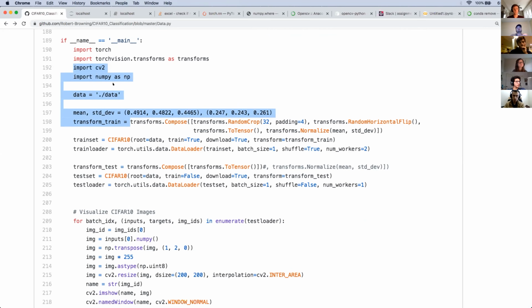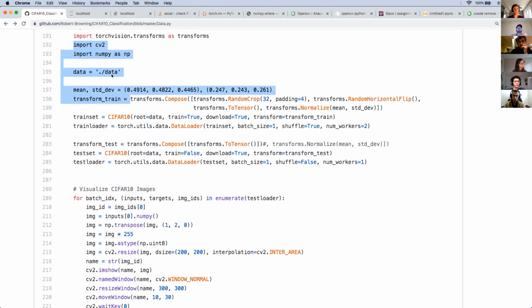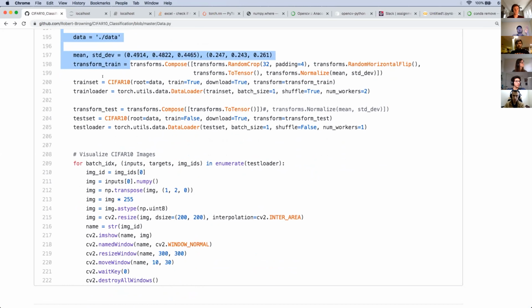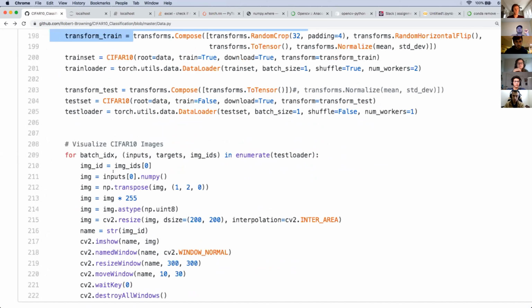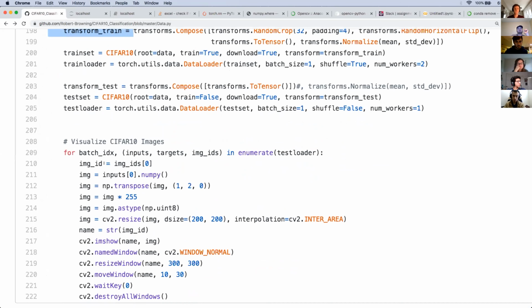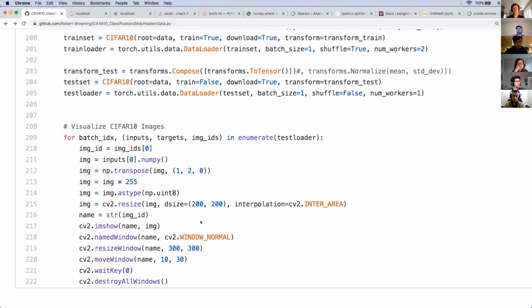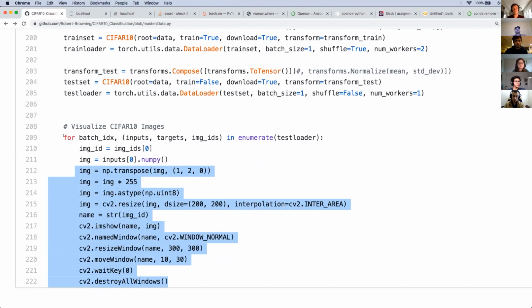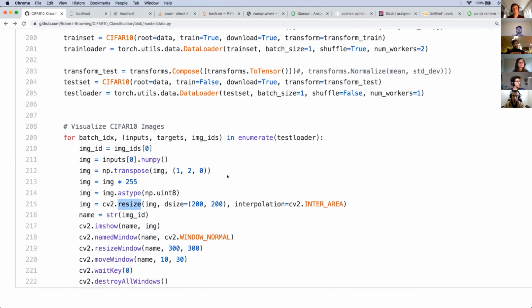Import CV2 and NumPy. This is just the data path that I've called it here. The idea is that you're going to import the CIFAR-10 data set, training set, and go through those images using commands like these to visualize those images, okay? Because this is your OpenCV practice, you can see it has destroy all windows, move window, resize window, show some stuff, resize. So this is going to have some good little tools.